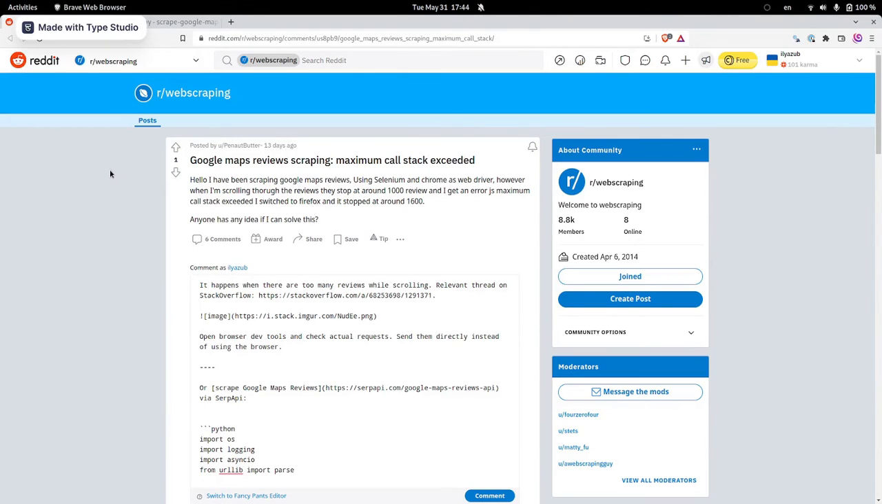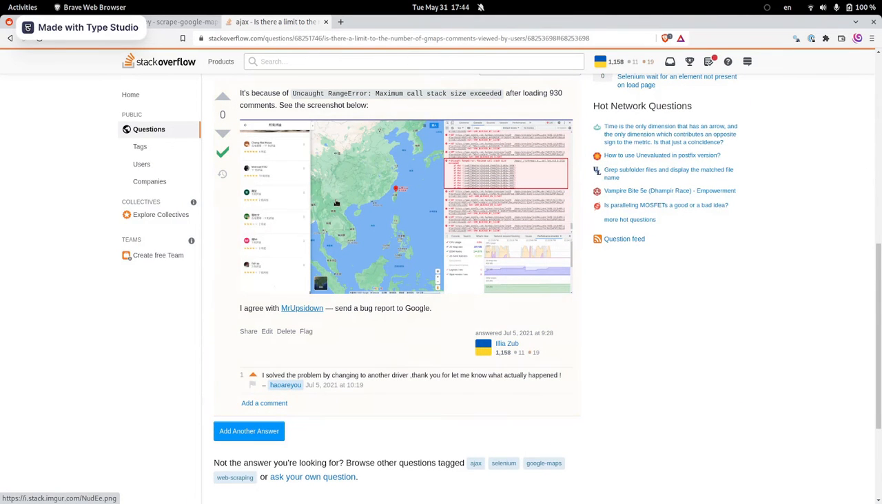I want to record a quick video for that question. While scraping Google Maps reviews at about 1000 reviews while scrolling using Selenium, there is a "maximum call stack exceeded" error. It happens because it's a bug on Google Maps itself.